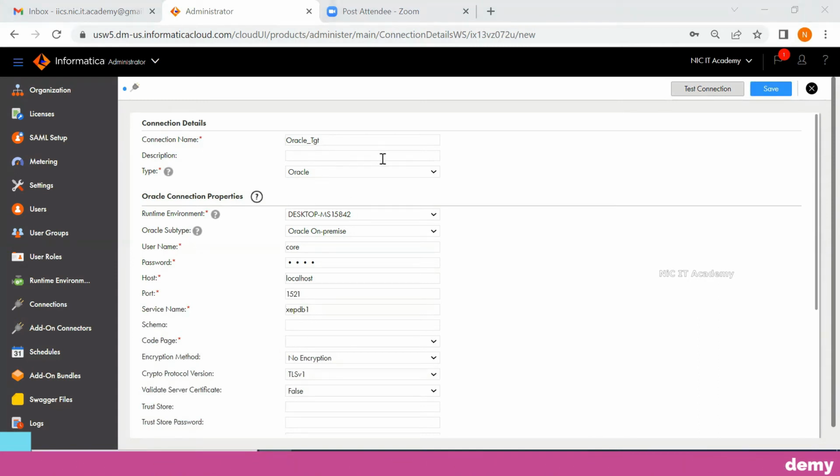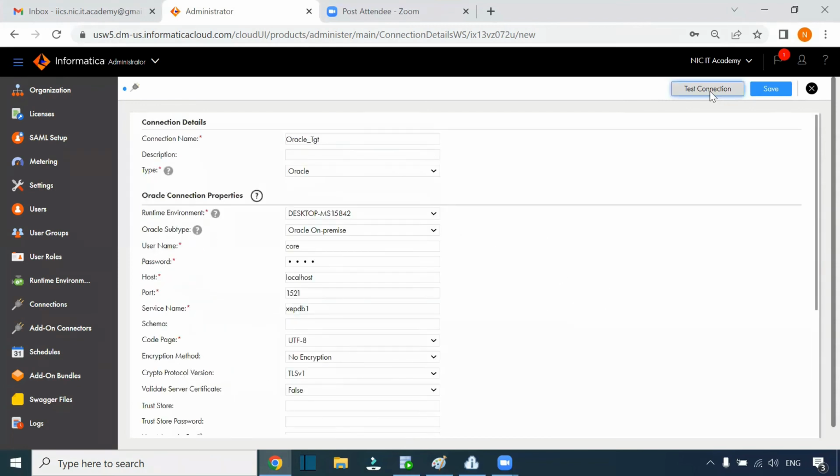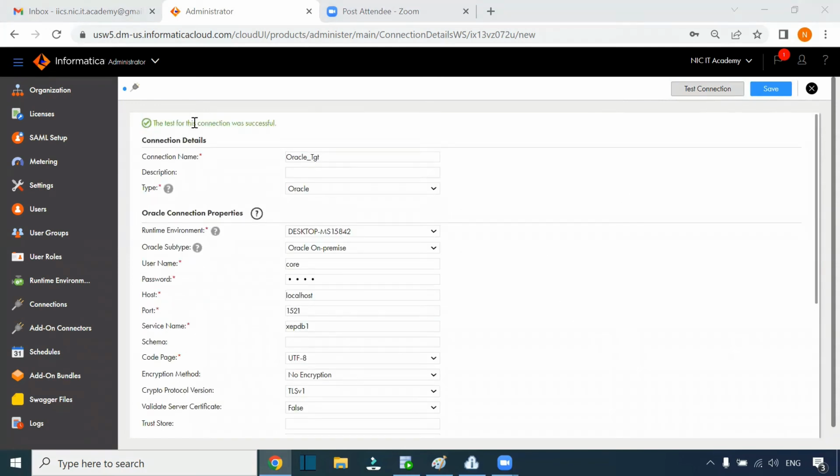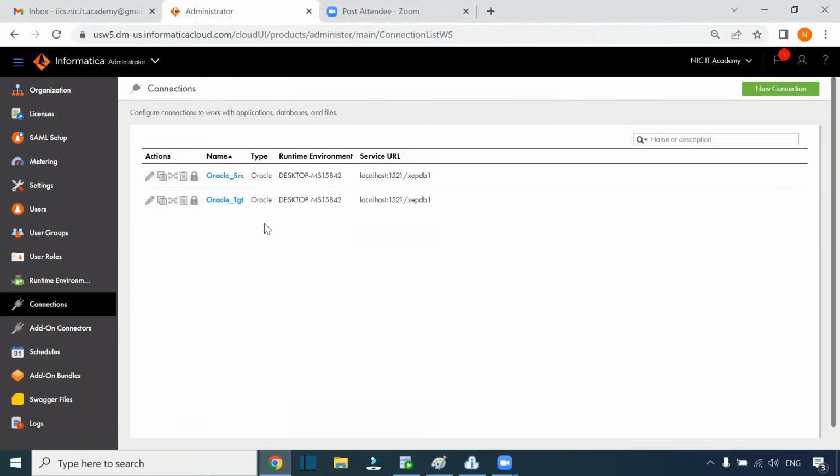Please watch the description. I have provided the installation steps for Oracle 21c or 11g. You can follow the steps and install Oracle or SQL Server or whichever database you want. Provide the details here, select the code page, and test the connection. The connection should be successful. Click on Save. We have created two connections here.